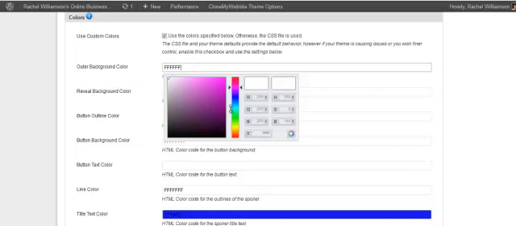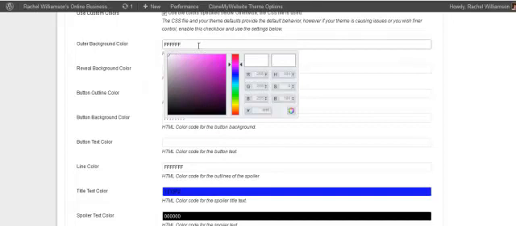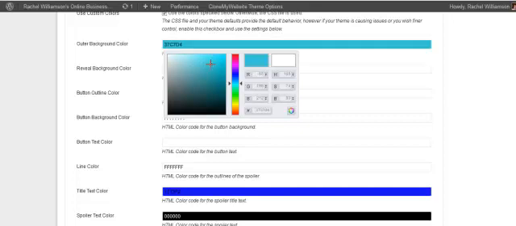We could just as well, let's see, let's choose a blue shade for that. Okay, it didn't change. Ah, I have to move the little dot. There we go.